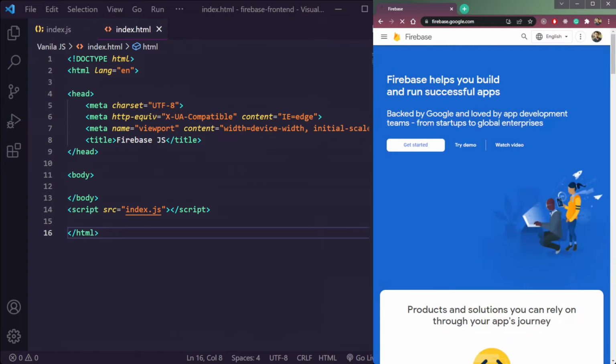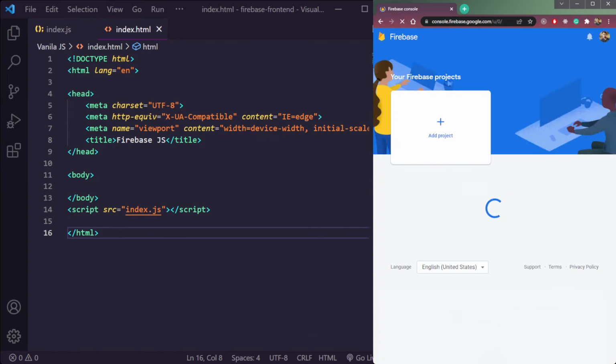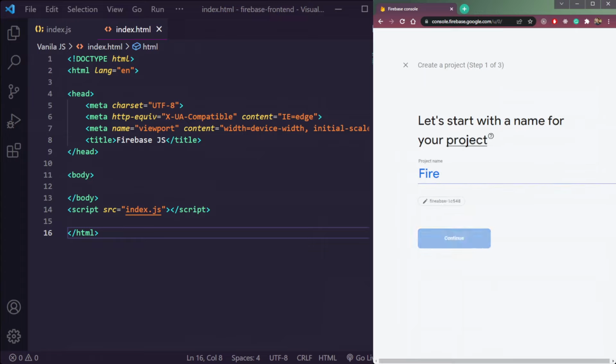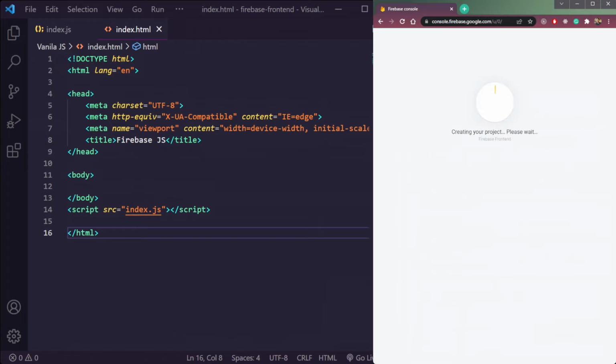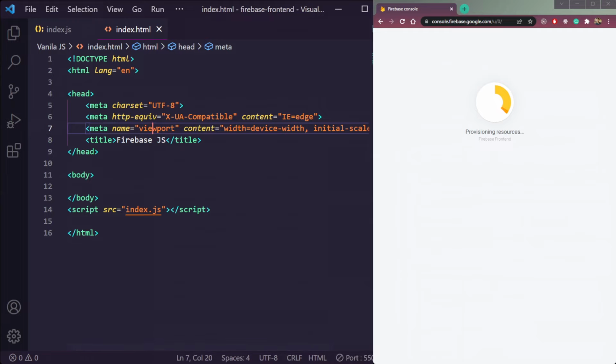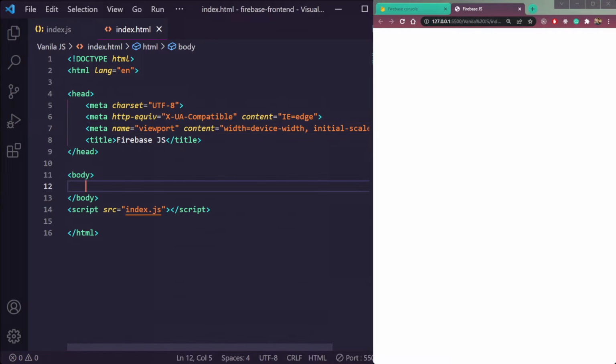So go to console here, add a project. Let's make it Firebase front end. Continue, create project here. It's creating. So let's run the file here with live server. It's running here, but we can't see because we don't have anything.